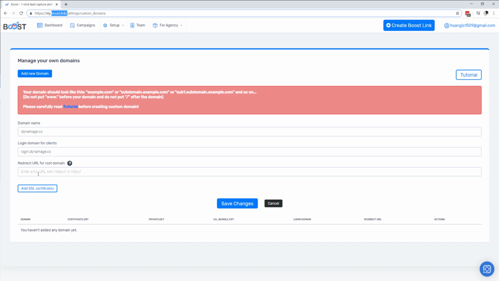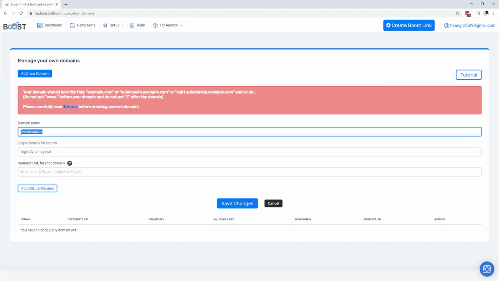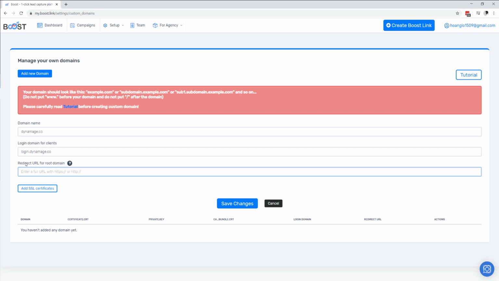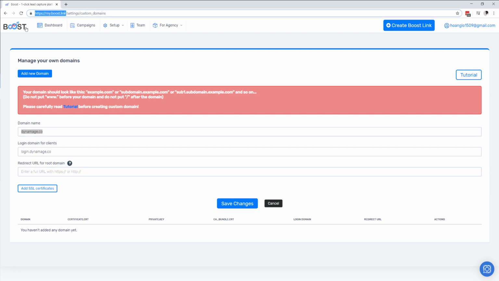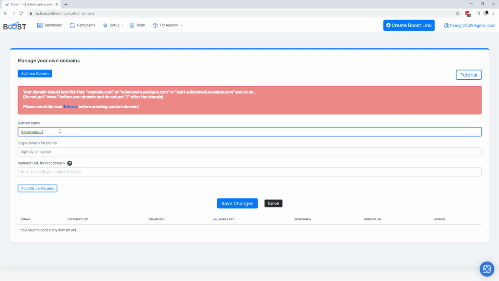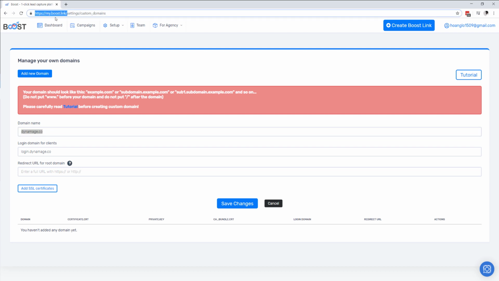The next option is for setting up a redirect URL so you can redirect your visitors when they visit the root domain. If you don't set this URL, your visitors will be redirected to my.boost.link when they visit the custom domain that you set up right here. So in this case, I'm gonna leave this field blank, so my visitors will go to this custom domain and they will be redirected to this my.boost.link subdomain right here.